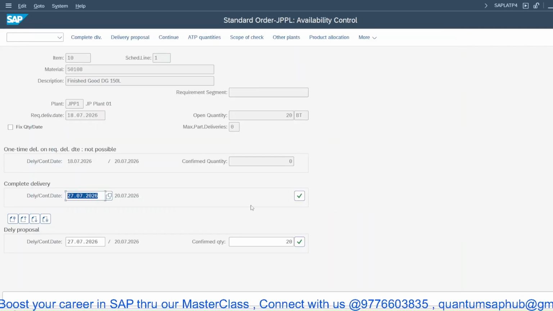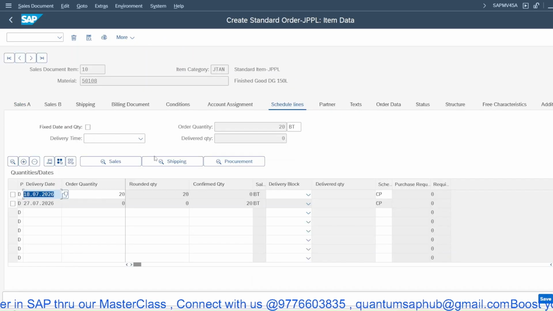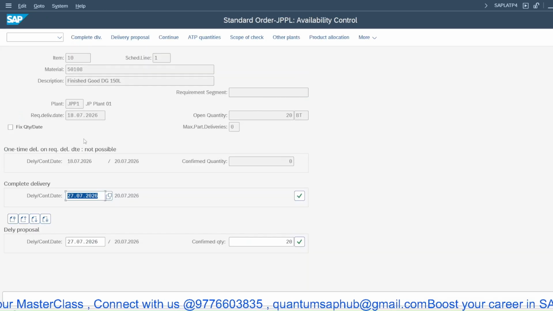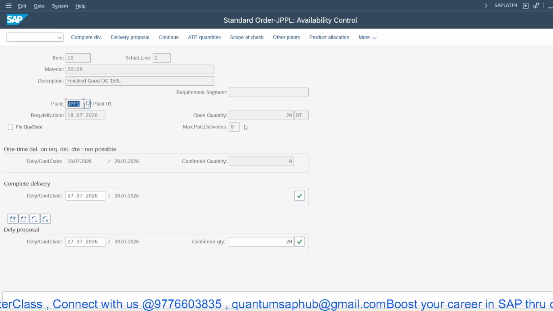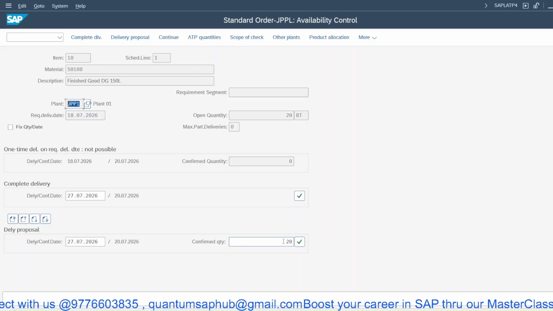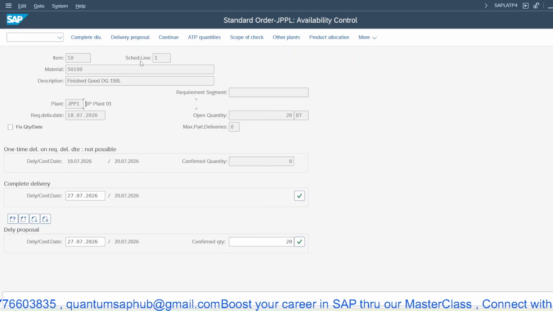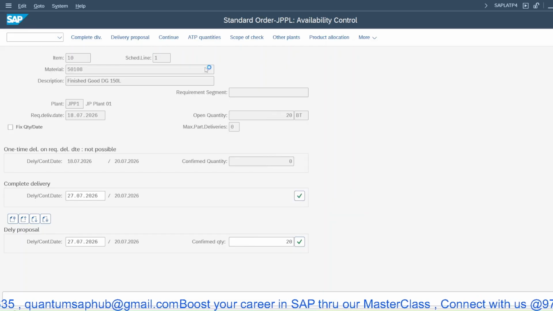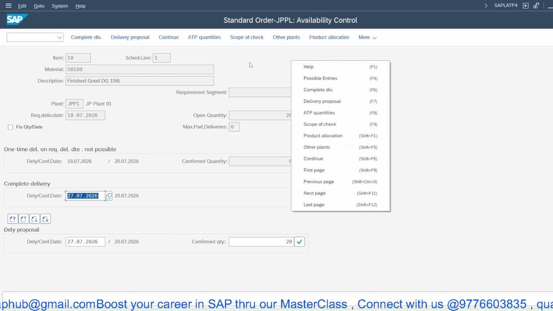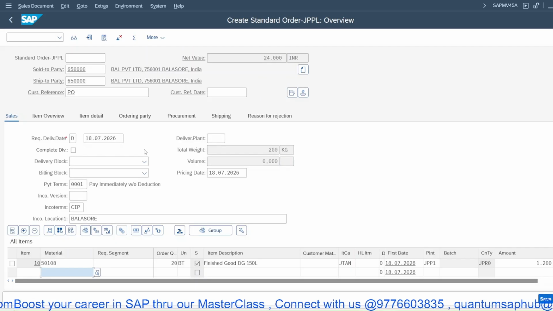Let us see what would have happened. We'll go back, go for item availability. See JPP1 that is there, open quantity 20 and this is 20. Before doing this, this check is done. Now this is the ATP quantity, that is the check that is happening. So next is continue.